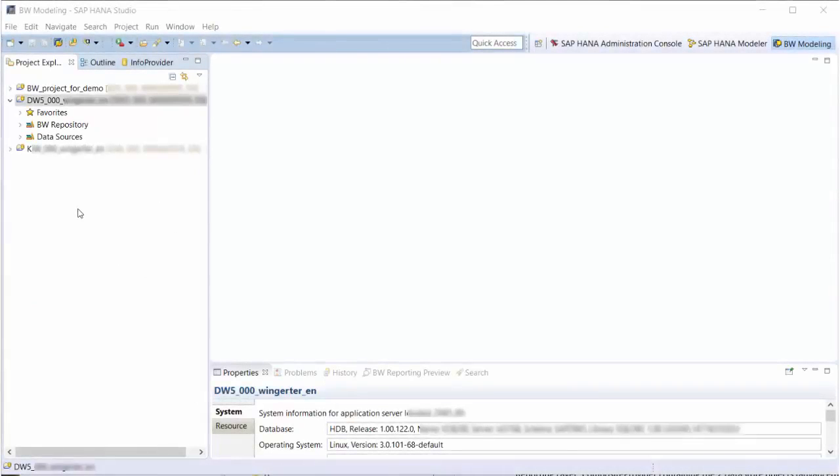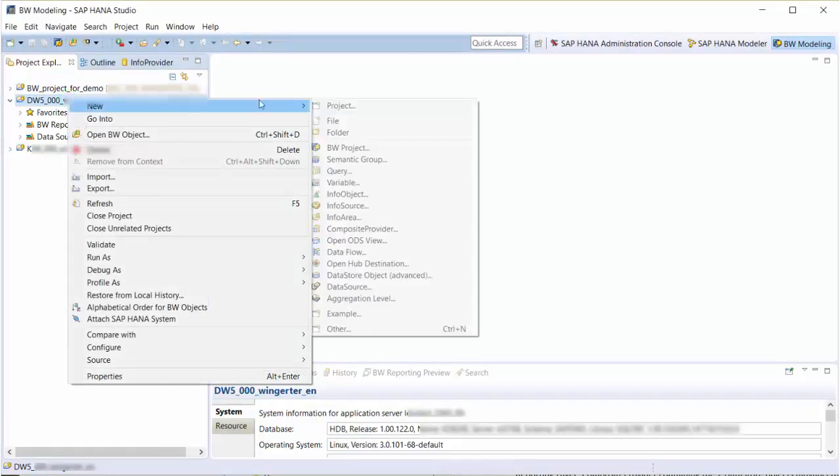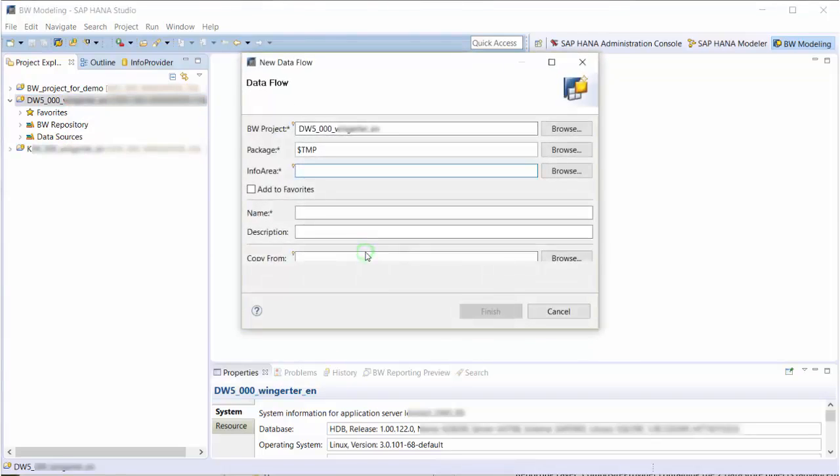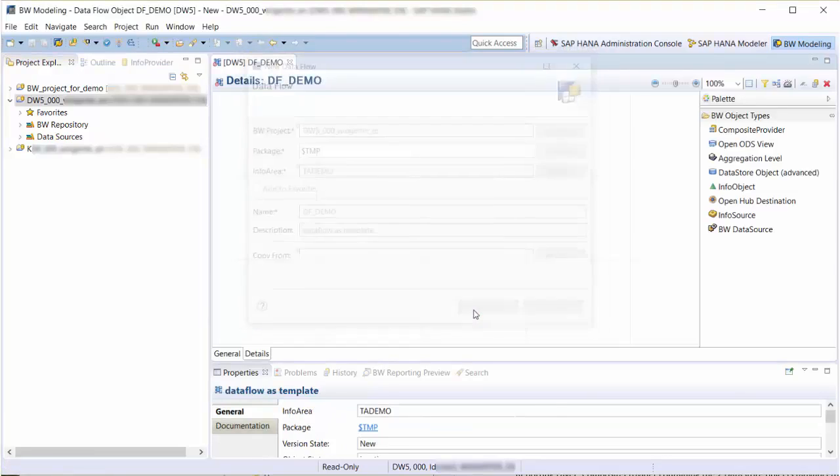I am in the BW modeling tools. From the context menu of my BW project, I choose New Data Flow. I enter my info area, a name and a description. I choose Finish. The data flow editor opens.